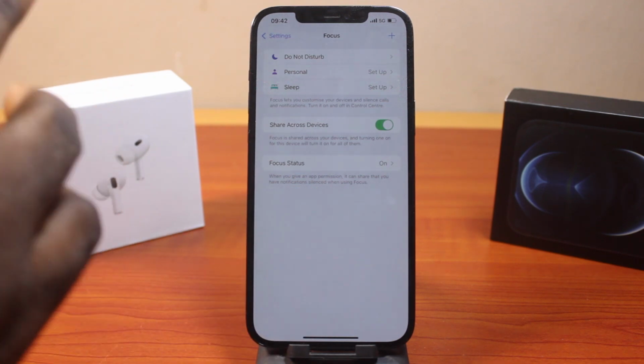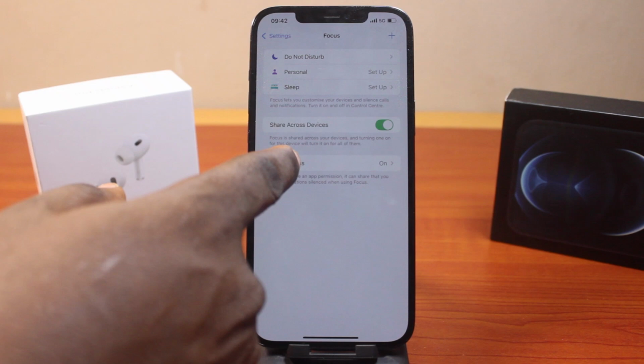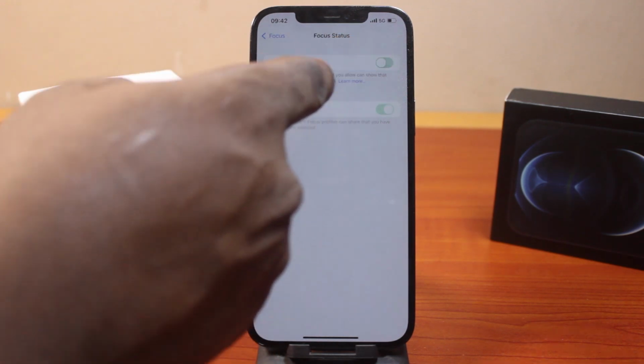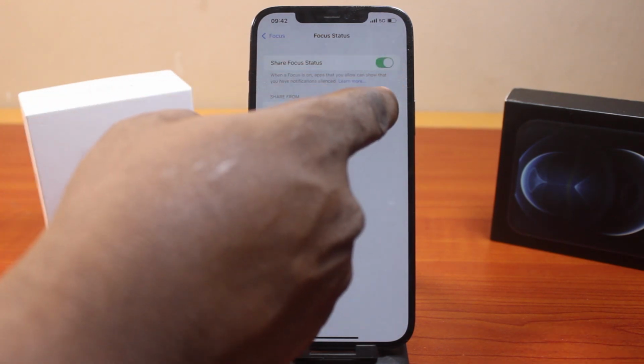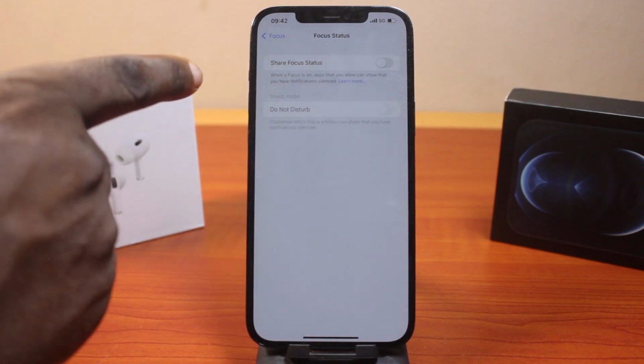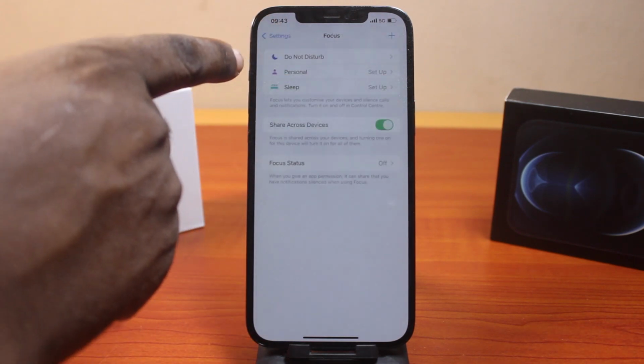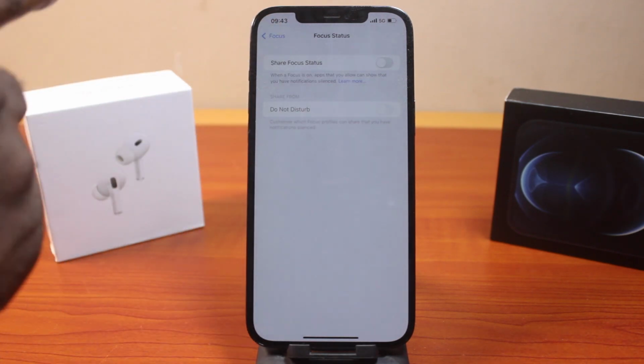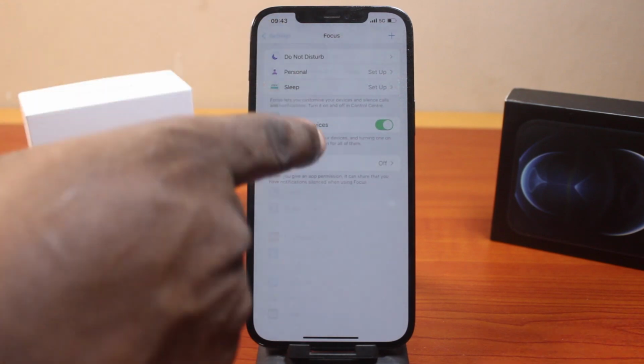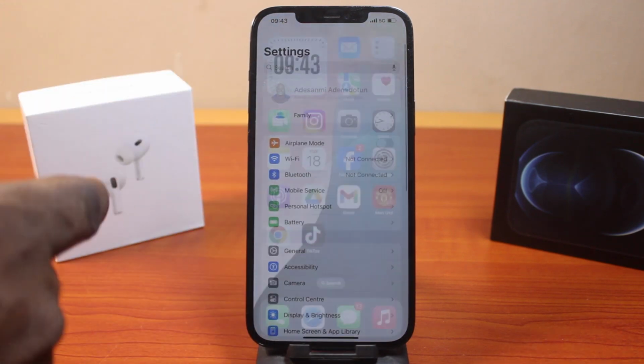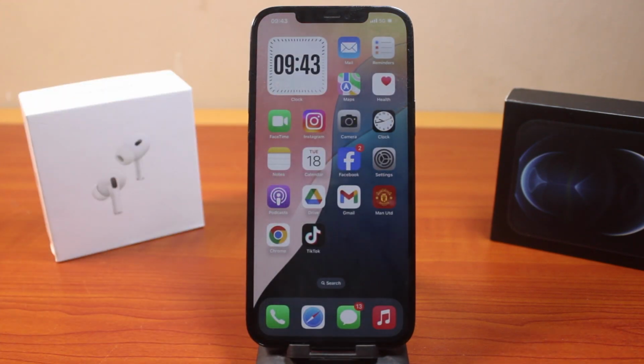Now to disable this, all you just need to do is click on focus status, then turn off share focus status, and that includes do not disturb. So when you turn on do not disturb or any other focus on your iPhone, the focus status will be disabled from the lock screen on your iPhone. So this is how you can easily enable or disable focus status on iPhone on iOS 18.